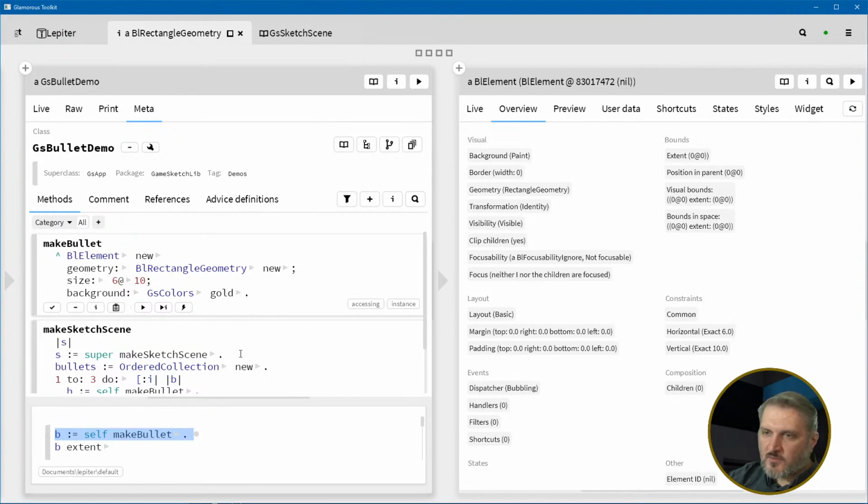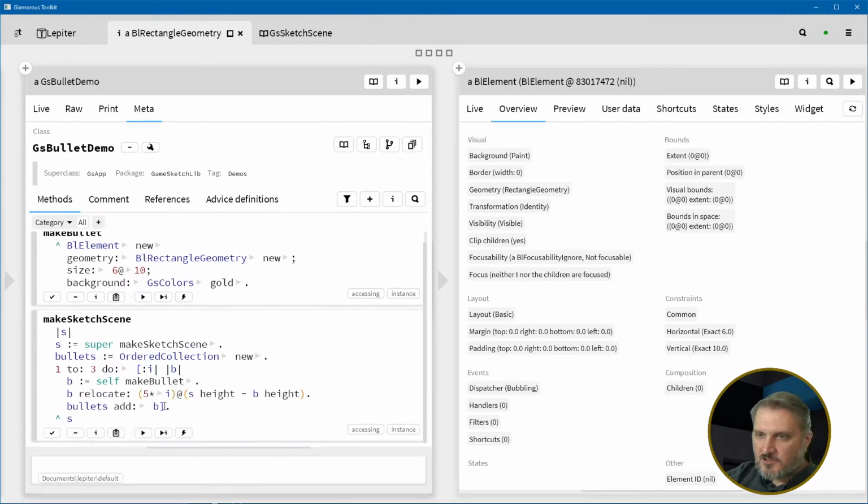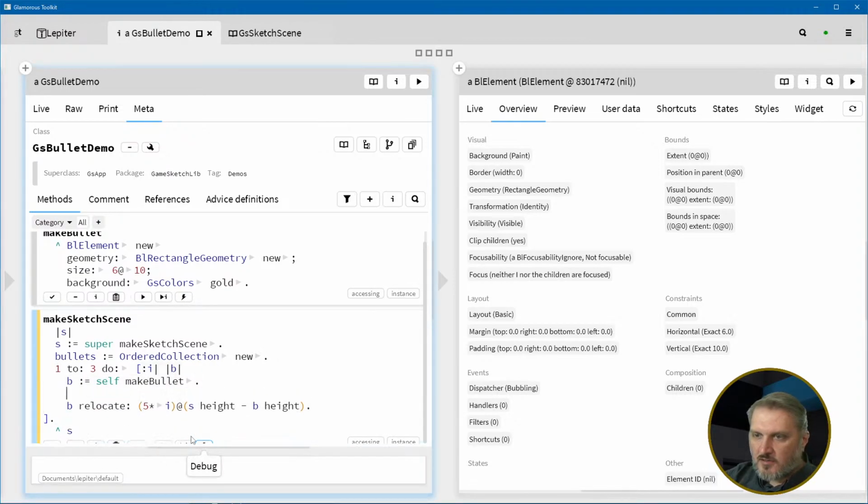Doesn't get added. All right, so why don't we just add it to the canvas first? So let's add B. And then now we'll have a height. I find that strange. I think you ought to be able to inspect that and get that before you put it on the canvas, but whatever.